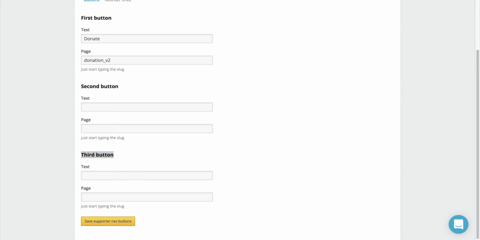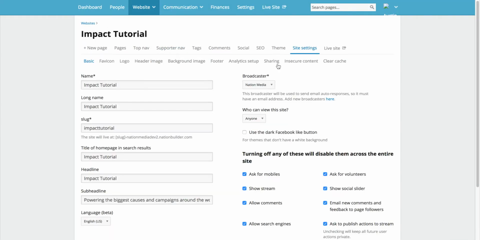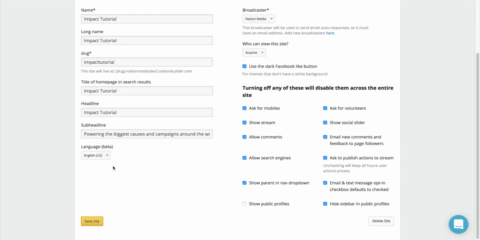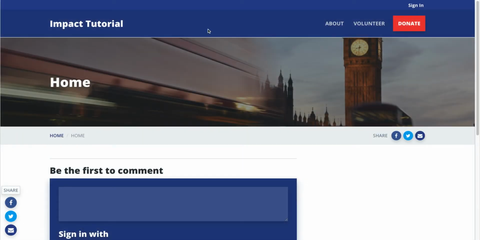And then the last thing in the top nav is under Site Settings. Use Dark Facebook Like button. I don't even think this is a feature anymore, but the checkbox is still there. So we actually turn that checkbox into a different feature. So when you check it and save, and then you go back to the site, we see that our top nav has now turned blue.